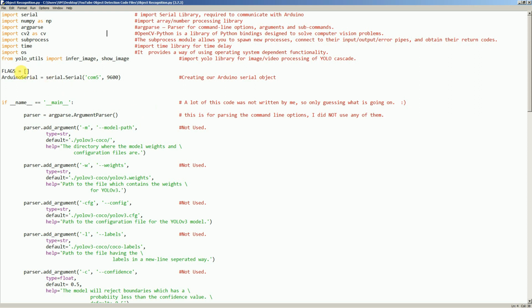Here are some flags you need to set. I don't know what they're used for, but it's just blanking out an array. And then here obviously is our Arduino serial COM5 setup for the Arduino Mega, in order for us to send codes to the Arduino to be spoken by the EasyVR3. And this COM port will change depending on what your Arduino is set at.